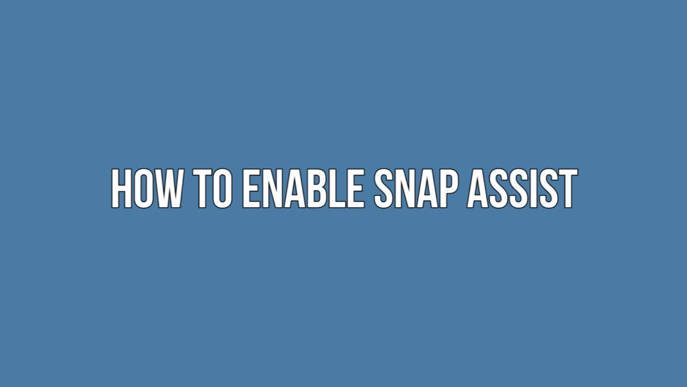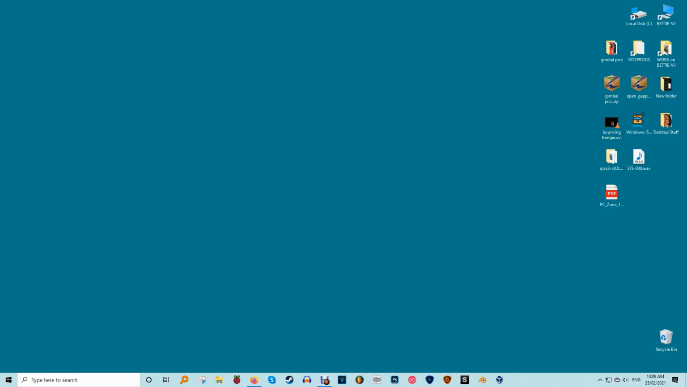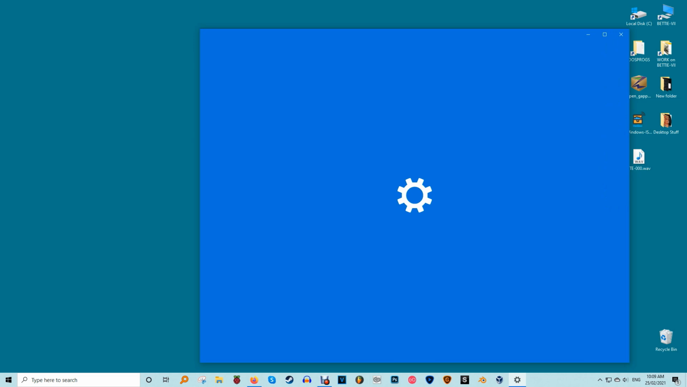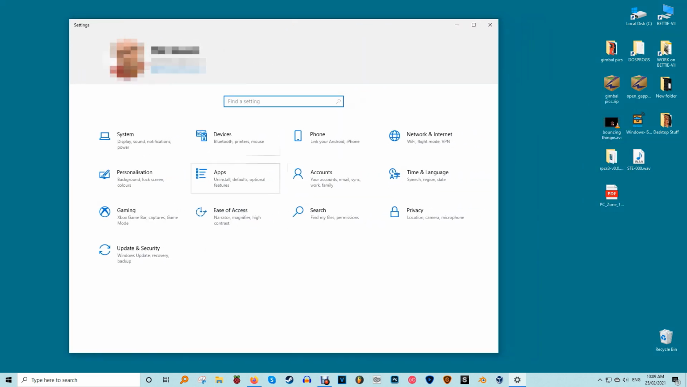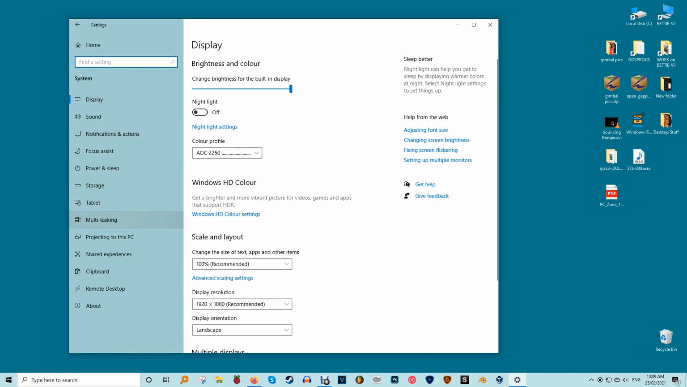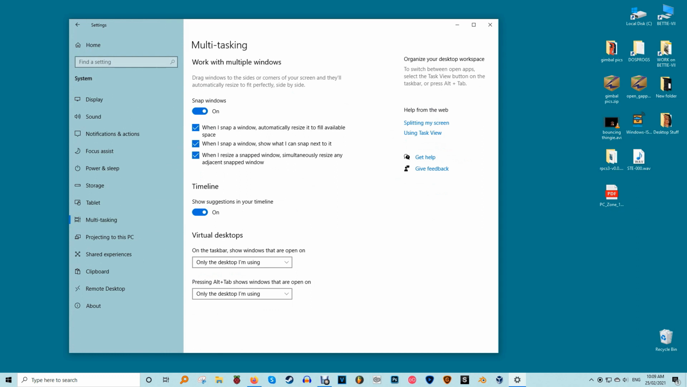How to enable Snap Assist. The feature that makes splitting possible is Snap Assist. If you're not sure if you have it enabled, press the Win and I keys to open Settings. When the Settings window opens, go to System and then Multitasking. The option should be on by default, but it doesn't hurt to make sure.